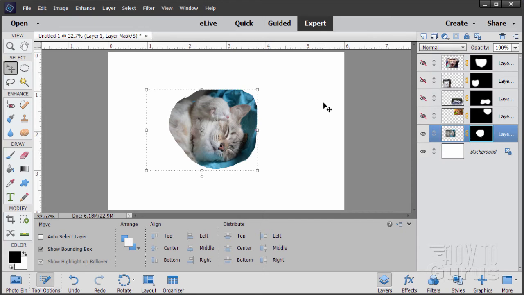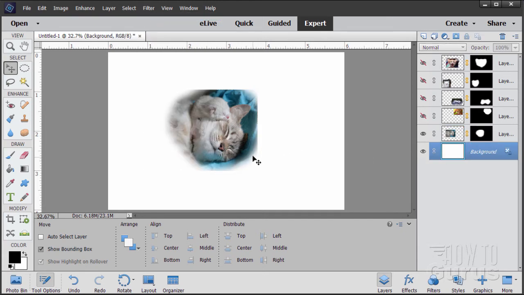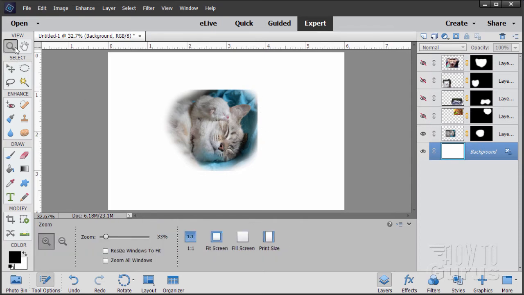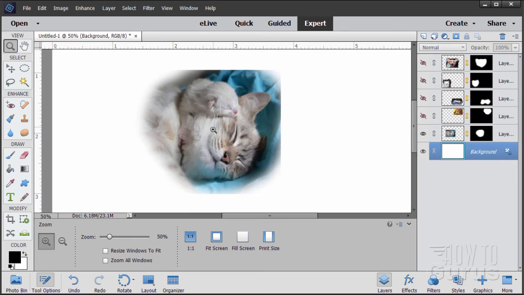Same thing: double click layer mask side, filter, Gaussian blur, go to the background, and we need to fix this edge and that edge. So we'll do that. I'll zoom in again on this. It's getting kind of small there. That's better.